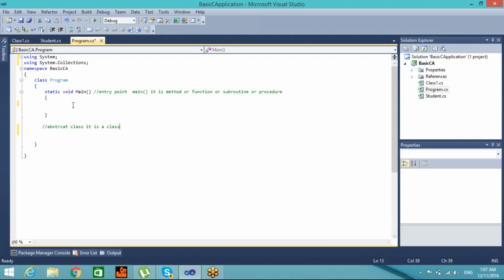Second, we cannot create the object of the abstract class. Okay, we cannot create the object. And it has the abstract data members and abstract methods.